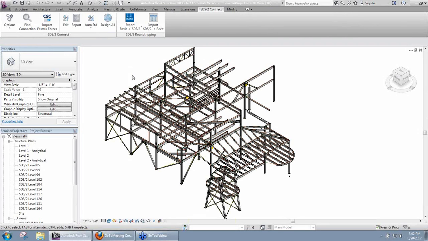So up here, you're going to notice with the latest release that we are no longer under the add-ins tab. We actually have our own tab now, SDS2 Connect, and that's where we're going to find all of our toolbars now. So we have the Find Connection up here.